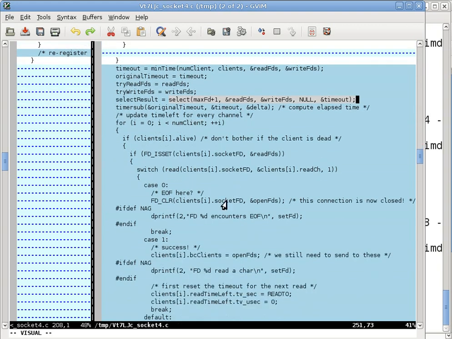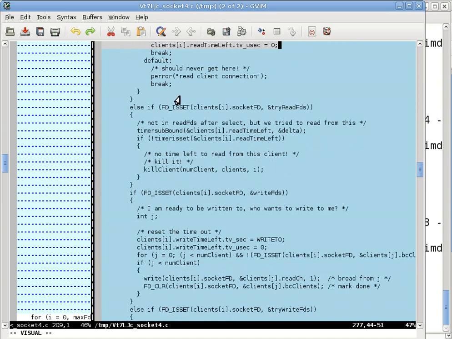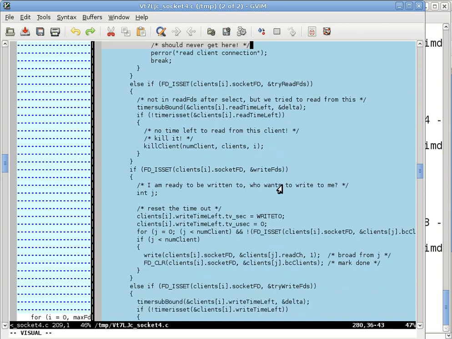So the answer to that has to do with this part here. Right here, if FD_ISSET client[i].socketFD, writeFDS. In other words, the client is ready to be written to. Who wants to write to me? So now I go through all the client structures and figure out who has a pending operation to write to that particular client.